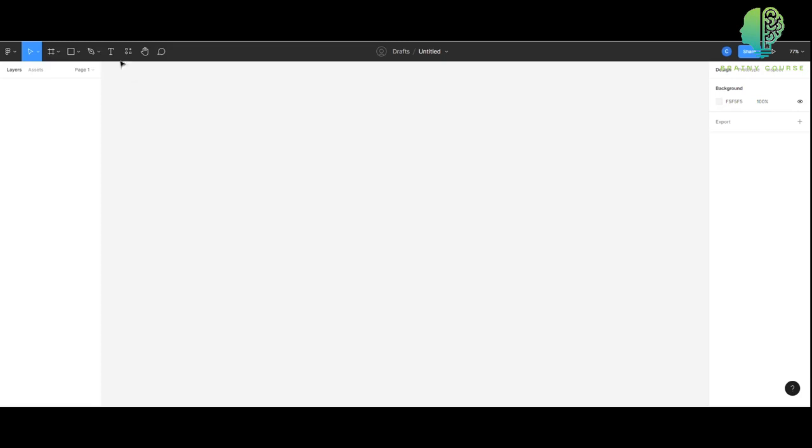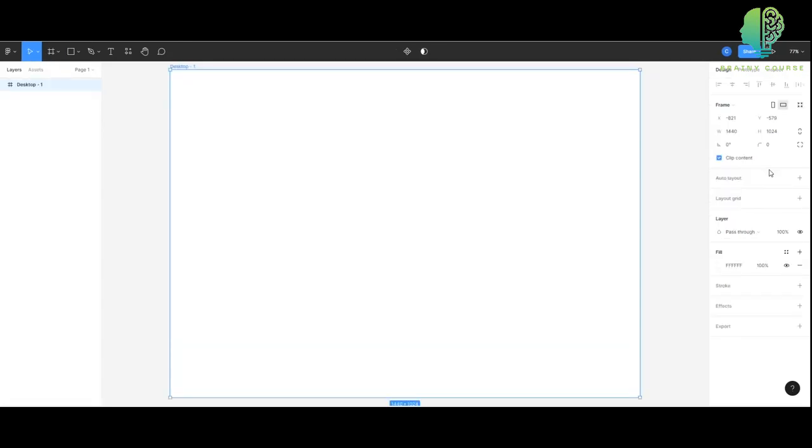To get started, I select the frame icon on the toolbar on top and press F on my keyboard, which brings up the Frames panel. Then I select the desktop frame 1440 by 1024. On the right sidebar, there is a section called Layout Grid. There is a plus icon on the right. When I click it, by default, a simple 10 pixel by 10 pixel grid will appear.